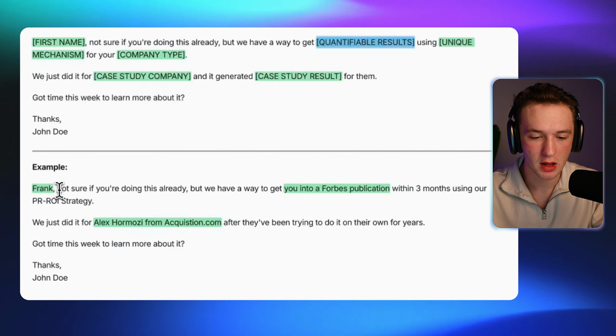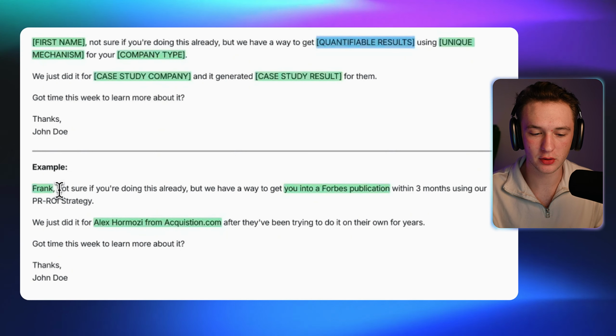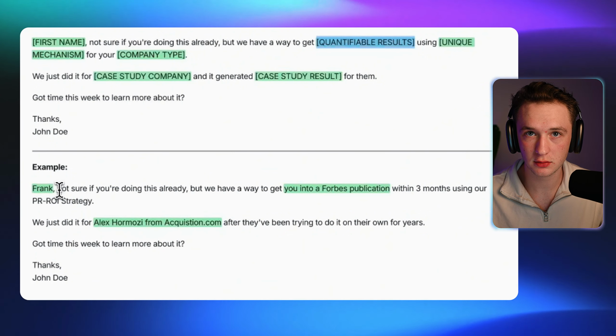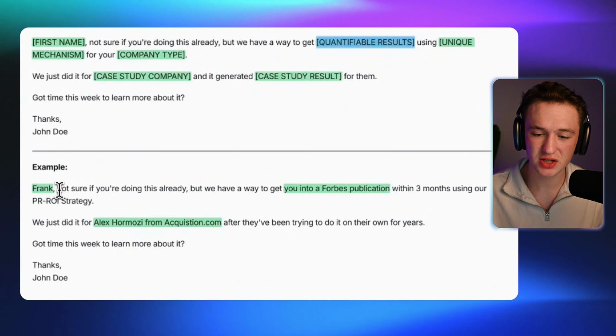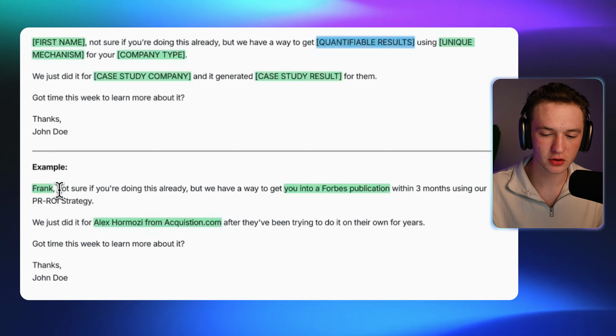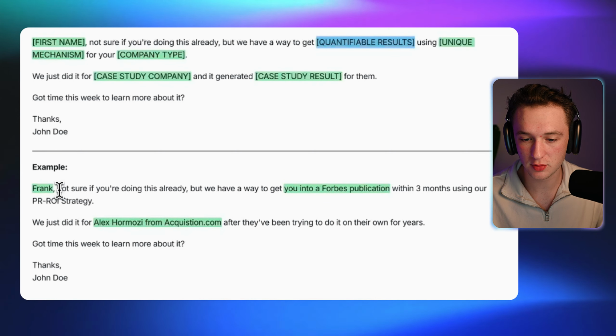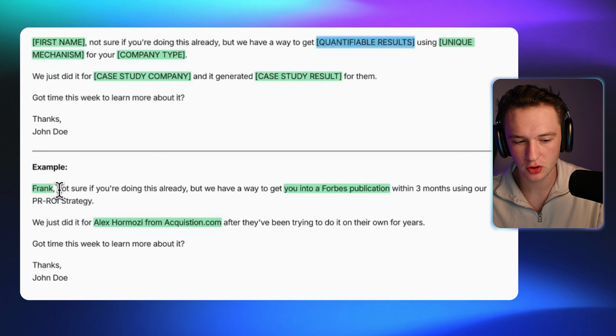So very simple, right? Obviously, I didn't do the very quantifiable, like, we'll get you 10 to 15 leads. I did something a little less quantifiable, such as a Forbes publication, or you could do any type of quantifiable result here, but this is just an example. So that's the first email script. Let's move on to the second one.